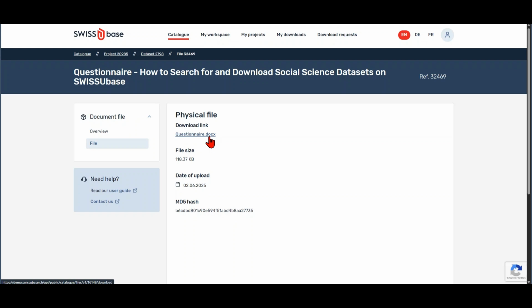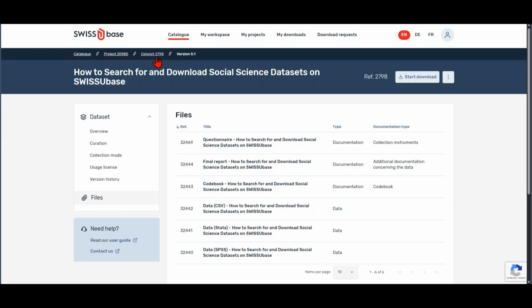If you want to download the data, return to the Overview page by using the breadcrumb menu. Then, in the top right corner, click on Start Download to access the data and related documentation. For restricted datasets, you need to fill out a download form and specify the intended use of the data.